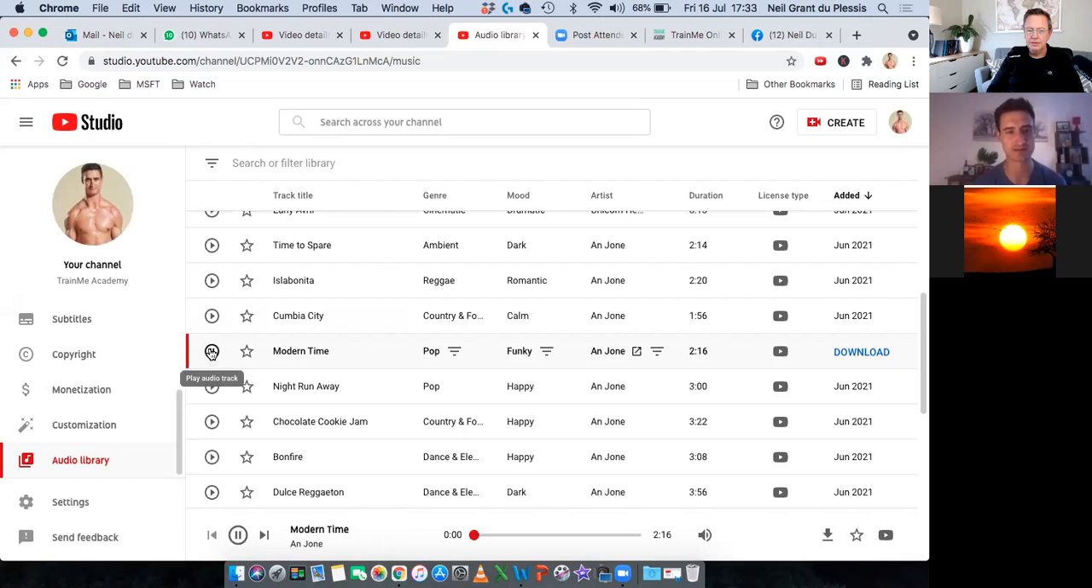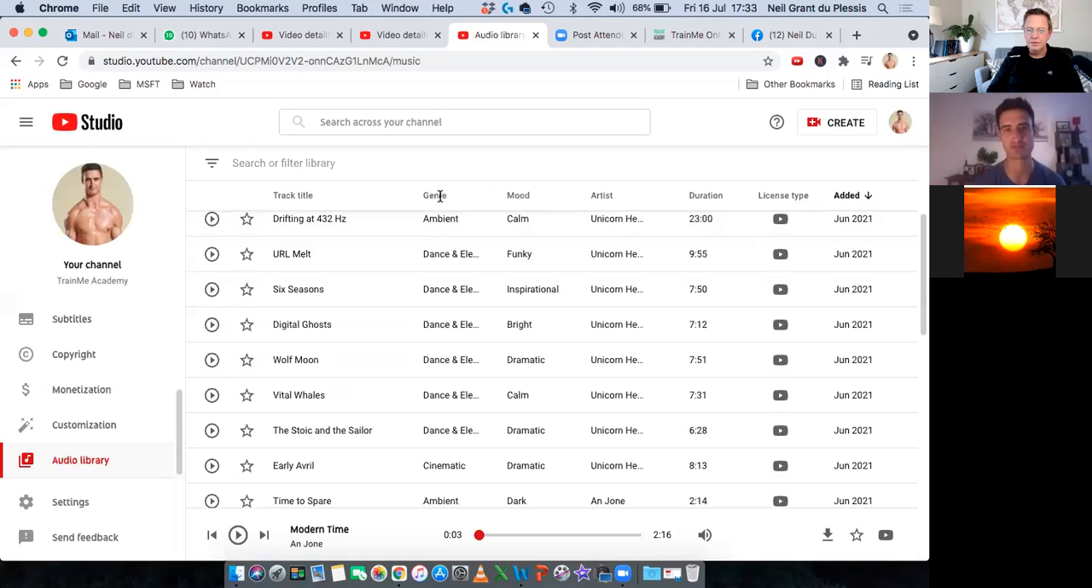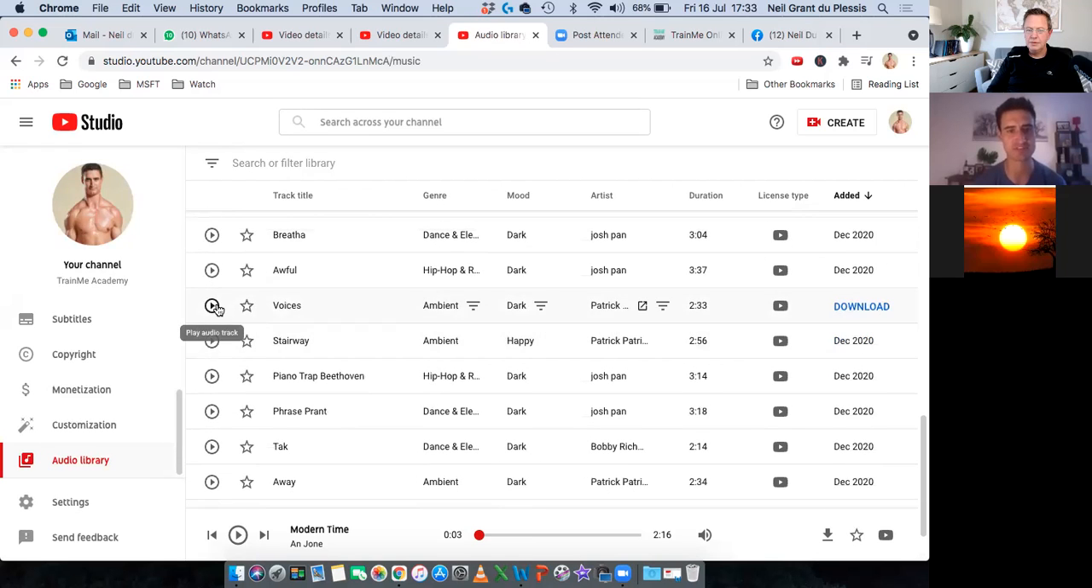So you can just click there, and it'll preview a certain amount of the song. You can also search by genre, depending on what kind of music you want. If you want ambient kind of music, just scroll it down.